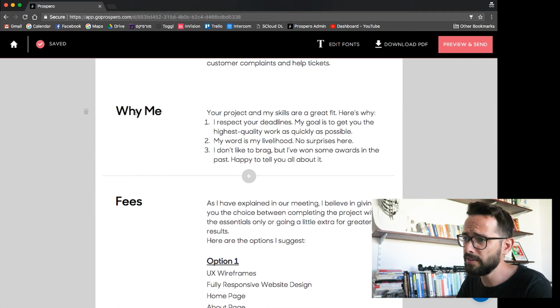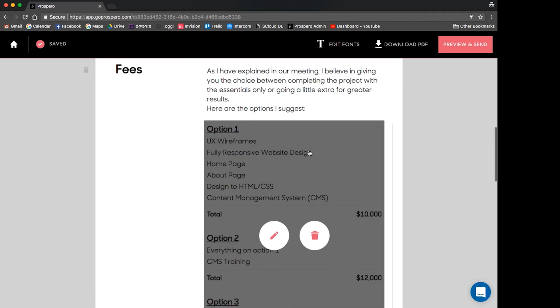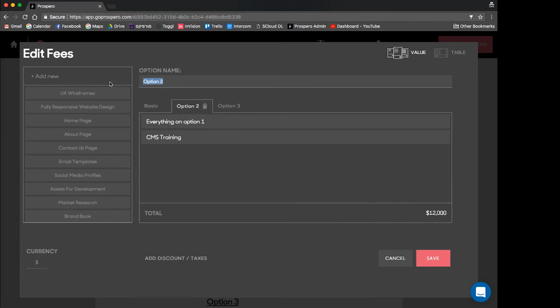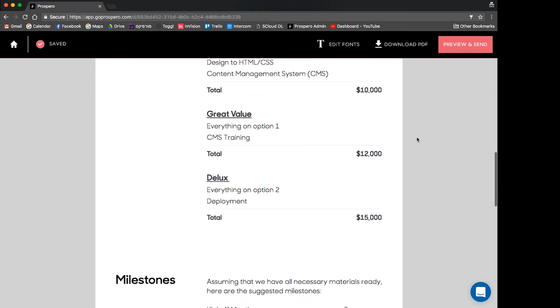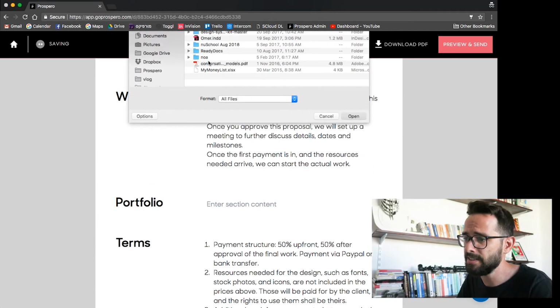So as you can see, we've changed the "why me" into a fully described text that will help you sell yourself better. If you want to edit the fees, then you have a great editor to edit the tables. Once again, you can, for example, also change the name of the option. So this is the basic option. Let's say this is the great value option. And this is the deluxe package. This will really make editing the content in later proposals really, really easy. You can also add your own sections if you feel like, for example a portfolio, and you can add images or whatever you feel is needed.